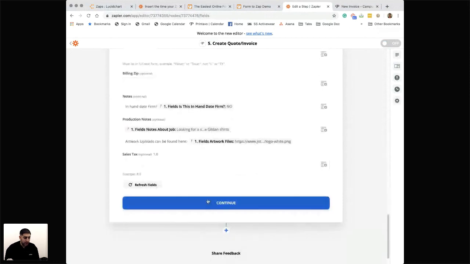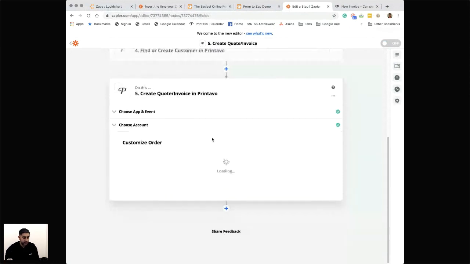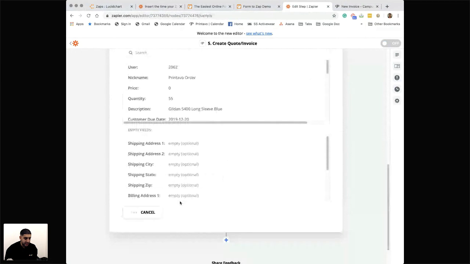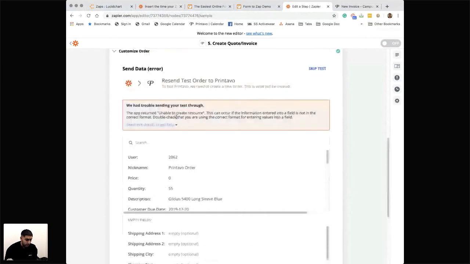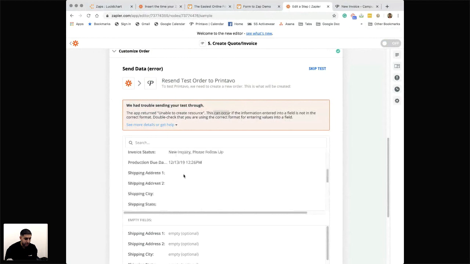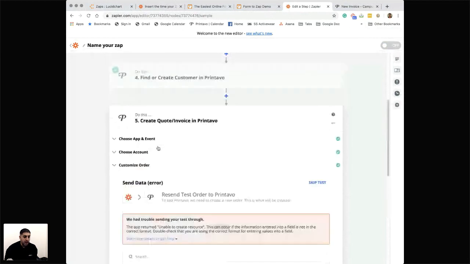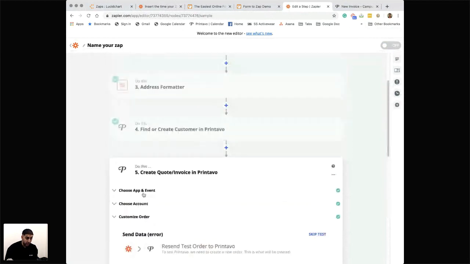Cool. Now I'm going to hit continue, and I'm going to test it. And it says, uh-oh, we had trouble sending your test through. Unable to create a resource. This can occur if the information entered into a field is not in the correct format. Double check that you are using correct formats in the value fields. Okay, so I'm noticing that there's a bug somewhere in here.